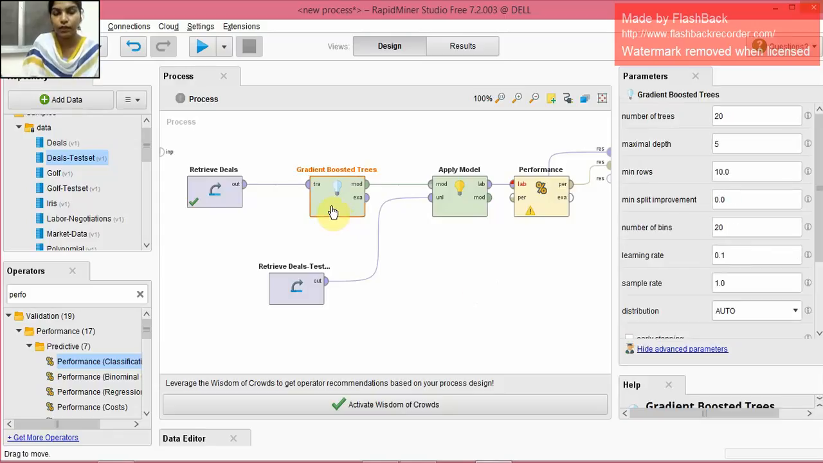Moving on further, if we look at the parameters of the gradient boosted trees, we have here number of trees. Normally the default value is 20. For example, I gave it here as 10, and depending on this, the trees will be generated in the final output. And we have maximal depth, the default is 5, and several other parameters are present over here like minimum rows, min split improvement, etc. And the parameters can be changed accordingly and output derived.